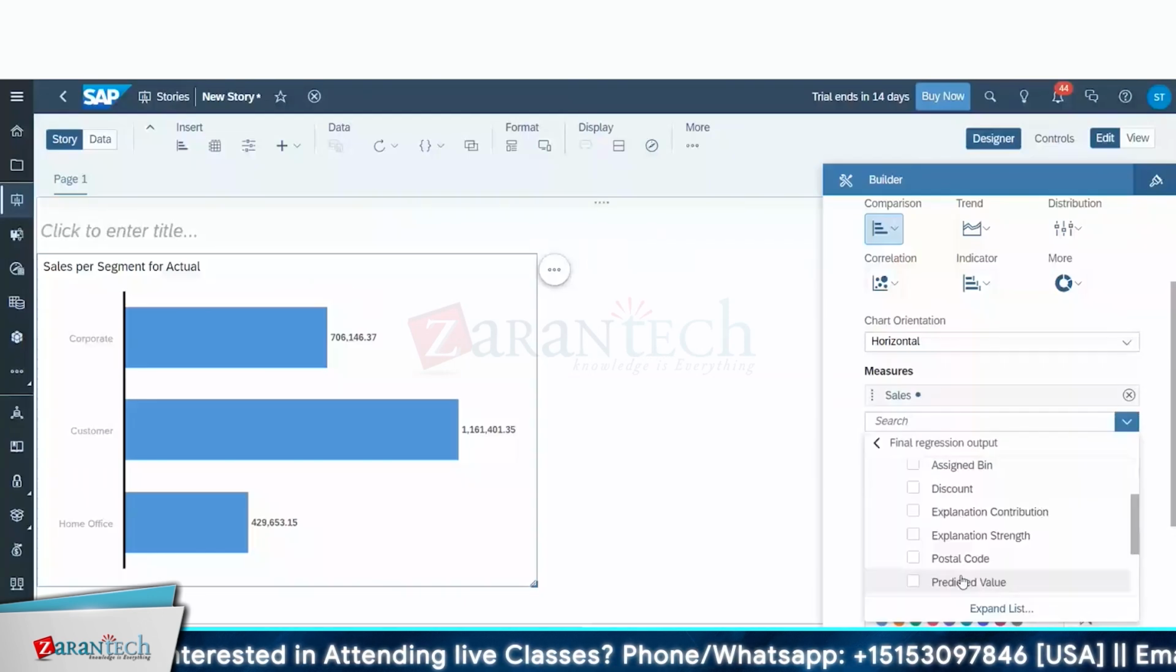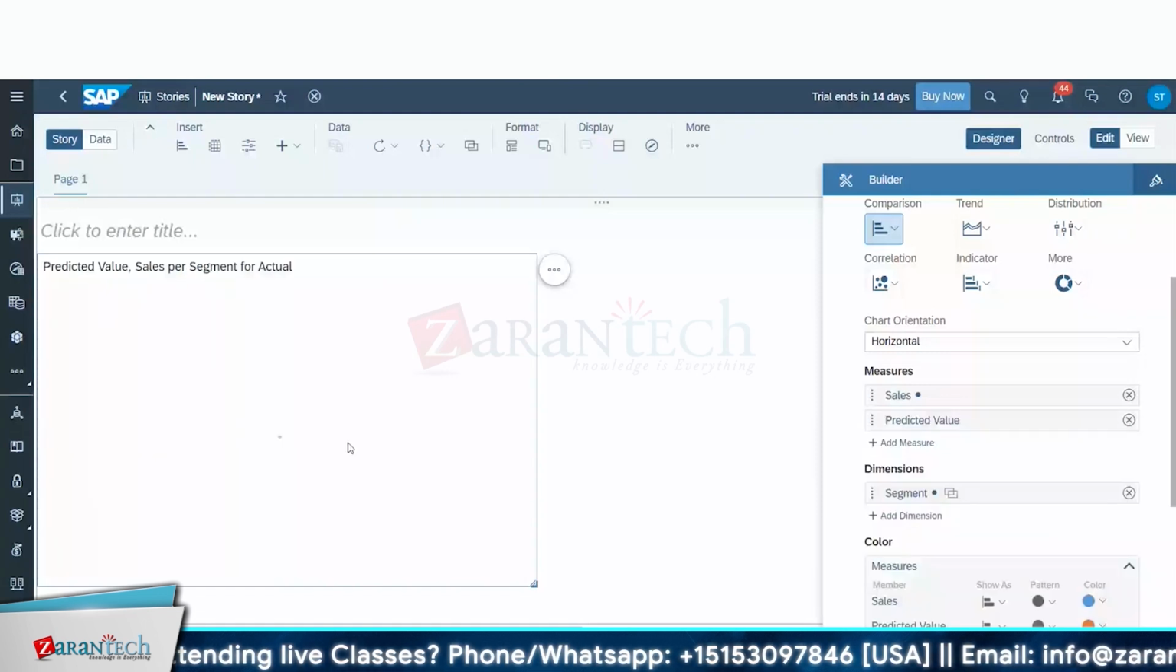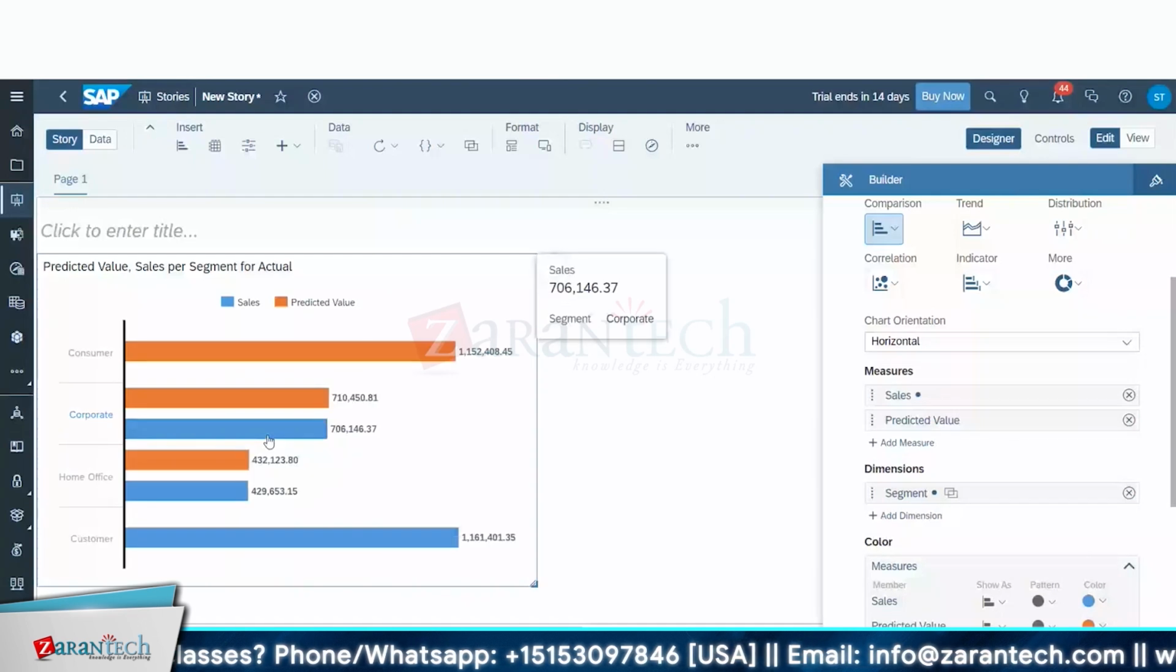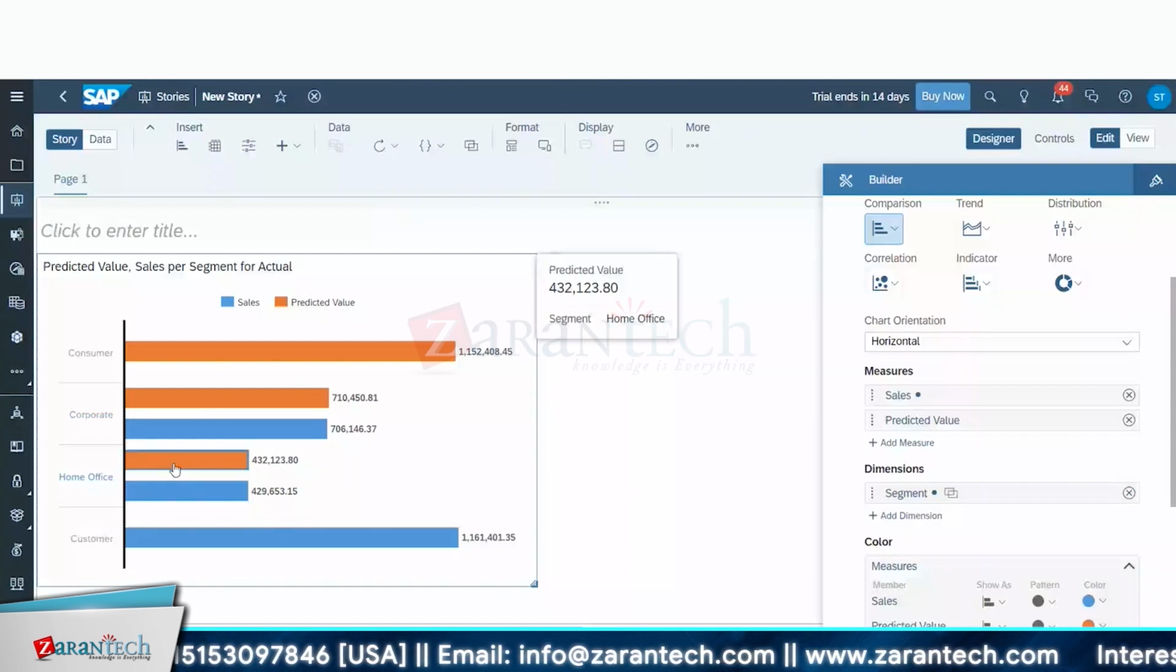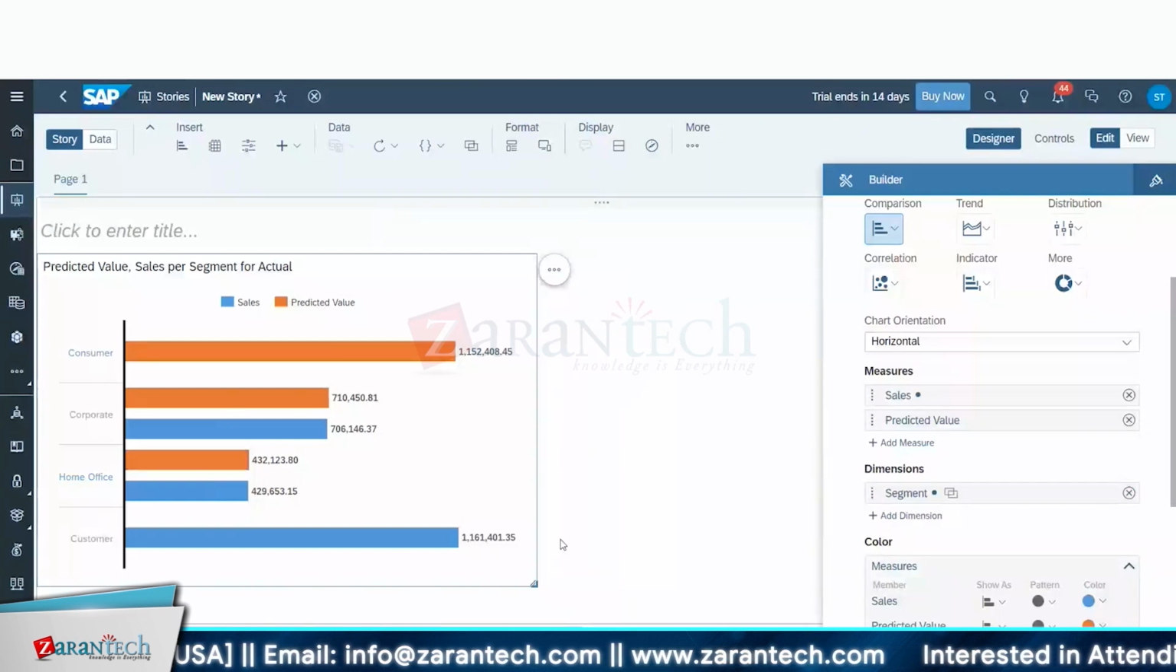If you see here, let me display by ID. This is my prediction, and this is the actual, which is the 706 sales from the original model. Then I did some predictive analytics, so it is 710 for the corporate. For the home office, this is 432. This is the prediction, and this is the actual. So these types of analytics you can do using smart predict. You can run some algorithms, do some predictions, then use them in the stories later.